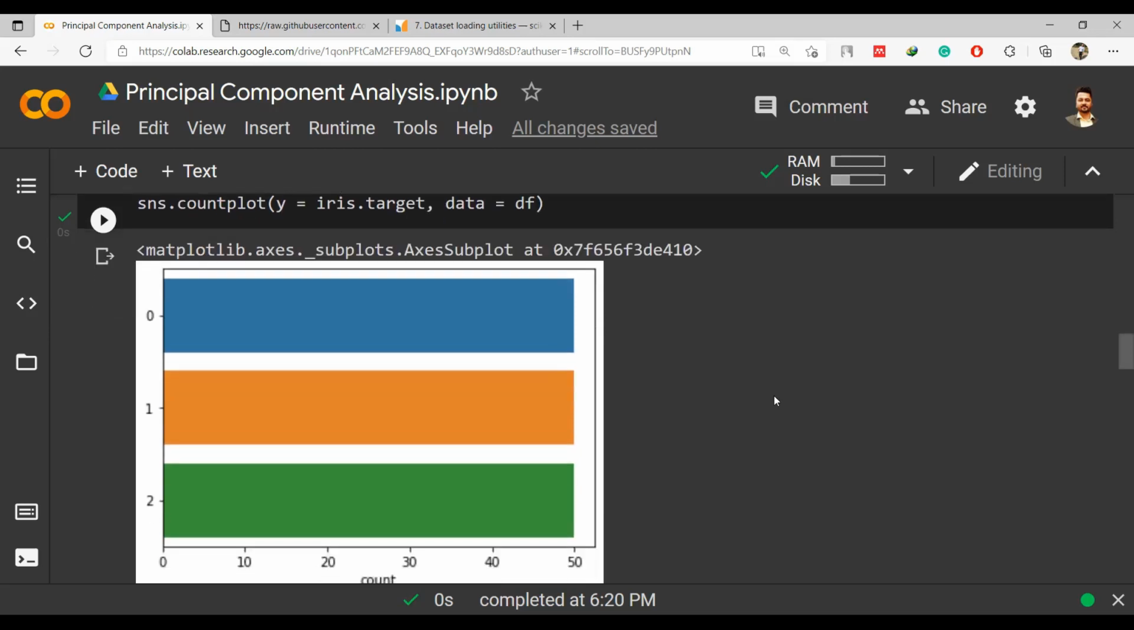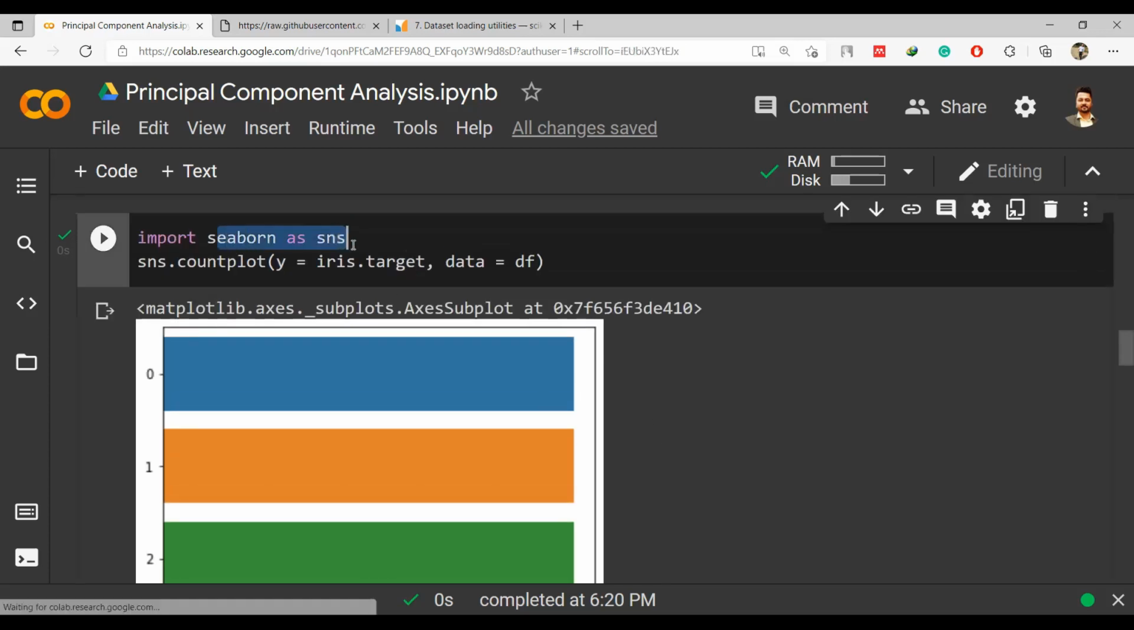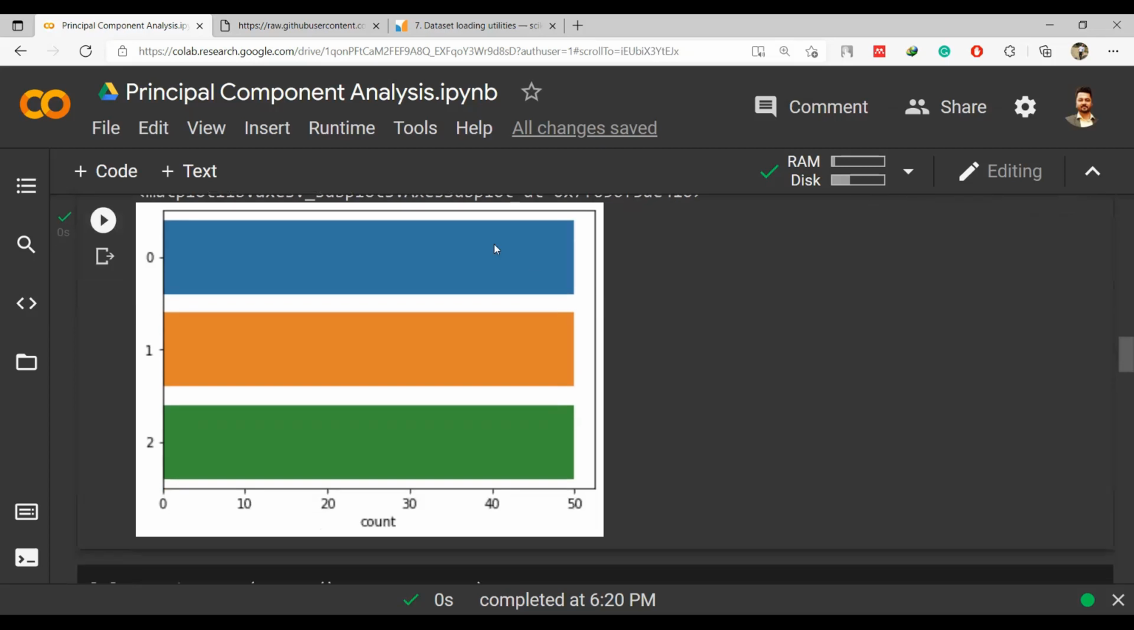And just to see that there is no imbalance problem, otherwise we would have another challenge and we would have to handle this imbalance problem. But right now there is no imbalance. That's the only target of this Seaborn SNS. So all of the three classes have 50 count.